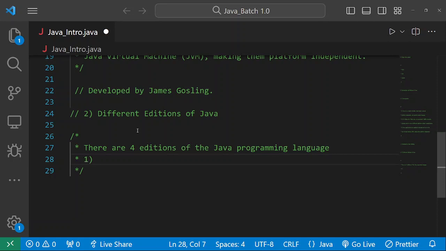So the first one is Java Platform Standard Edition. Simply write it as Java SE. Let me take you through this first one, Java Platform Standard Edition. SE stands for Standard Edition. Java SE is also known as Core Java.